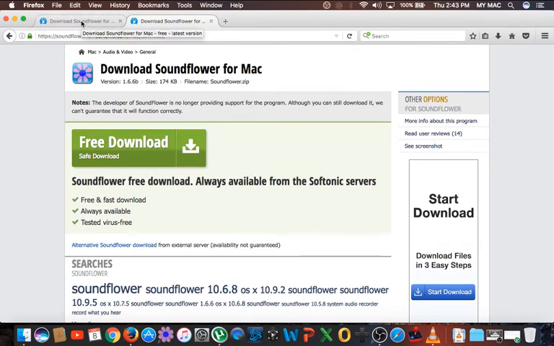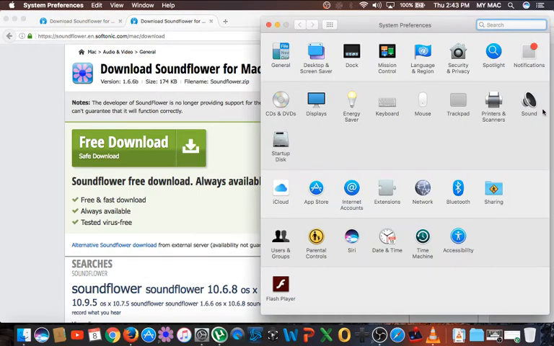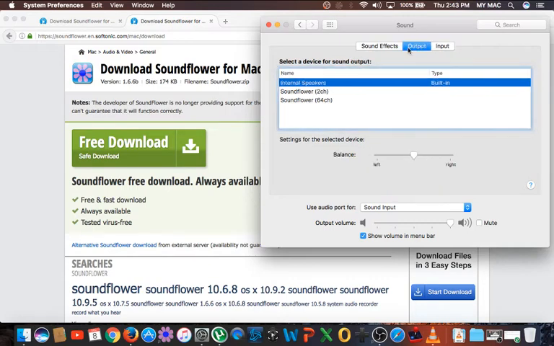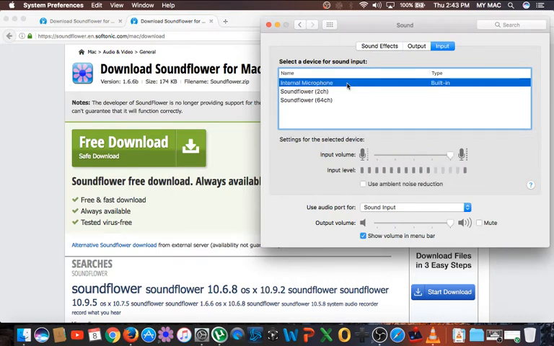So what you're gonna do next is go to System Preferences. You go to Sound. You go to Soundflower. Set both output and input to Soundflower channel 2. If I hit Soundflower channel 2, you won't hear my voice.